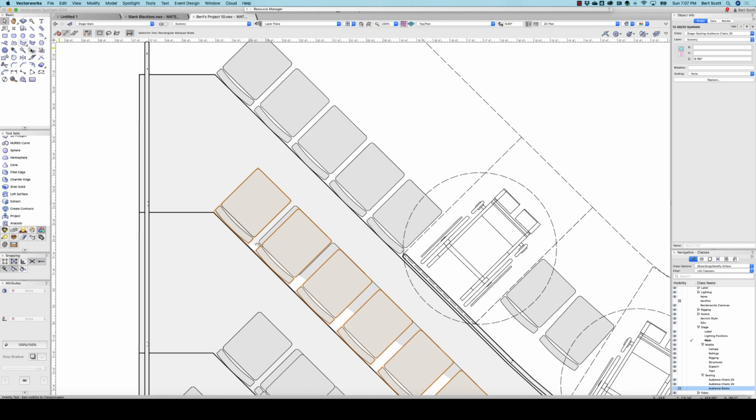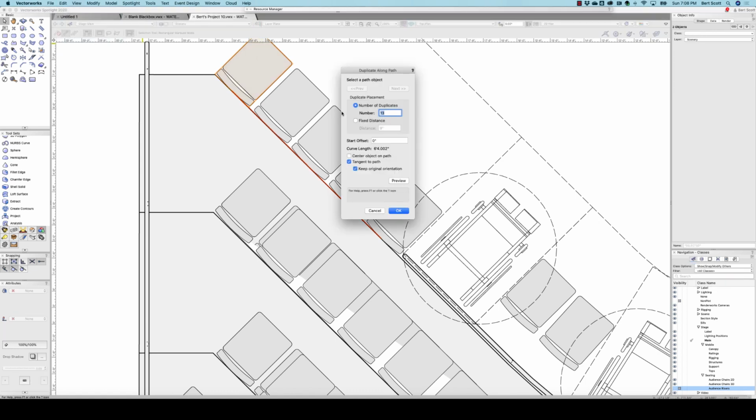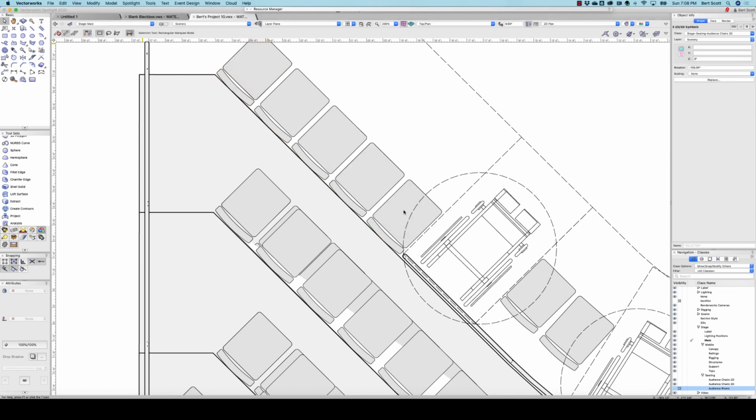We'll draw the straight line here to duplicate these 5 chairs. So draw a straight line from the center of the first chair to the center of the last chair. Select the chair, duplicate along path. We're going to make 5 copies.